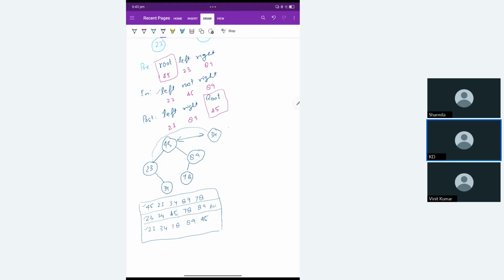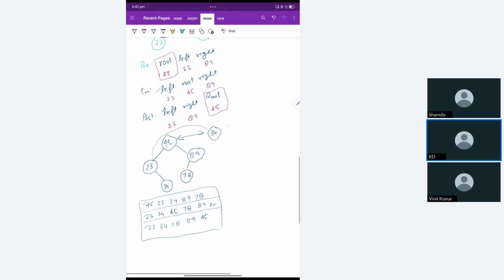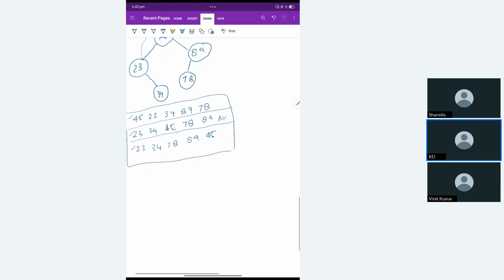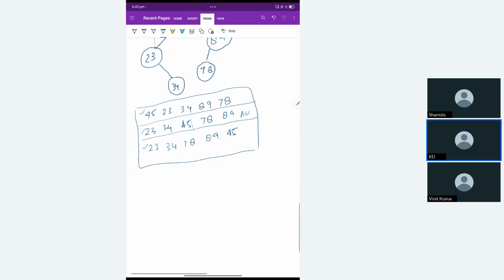There can be multiple questions of this type in the interview, where they may give these three series and ask you to identify which one is the root. What is the root of the tree? How will you identify? You will identify that the series which has the numbers in ascending order is the in-order, and the series which has the starting same as the in-order is the post-order.